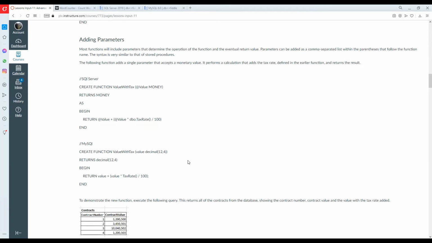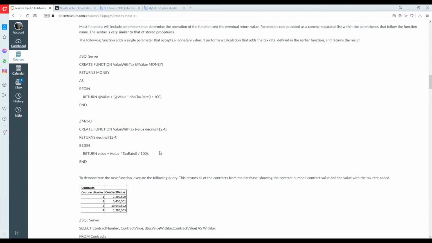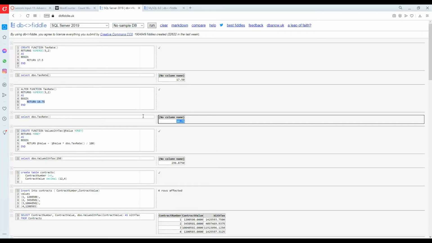For MySQL, it's almost the same. We just remove as, and because MySQL doesn't have the data type money, we use the decimal data type, or you can use float data type or numeric data type if you want. But in our example, I will use decimal. So it's the same syntax. Just take note, we do not use the DBO prefix for MySQL. So once we execute this, what will happen?